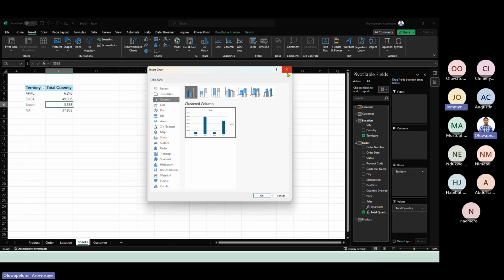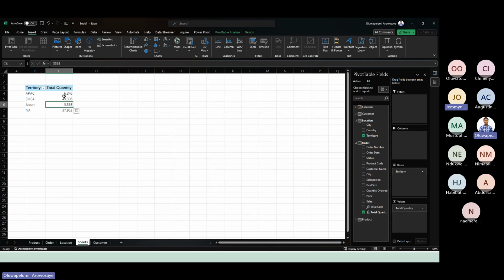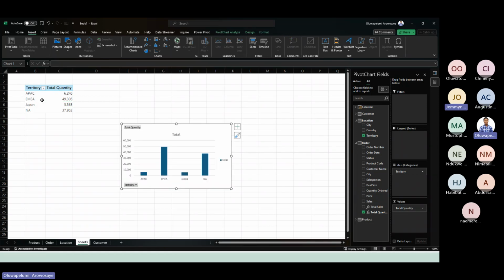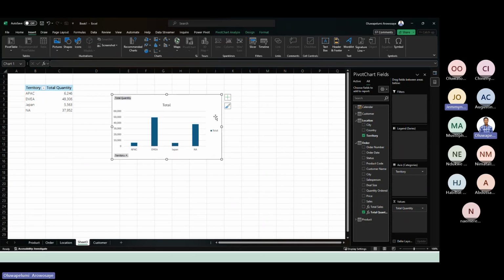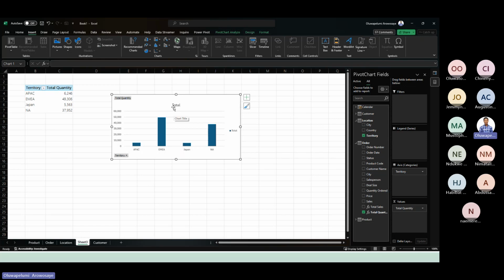You love long ways, but me, I don't like it. So the shortcut to convert your pivot table to chart is Alt F1. Alt F1. So the shortcut is Alt F1 and you have your chart. If you want to change the chart, is this a column chart or a bar chart? Column chart. Are we agreeing to that? Column chart.